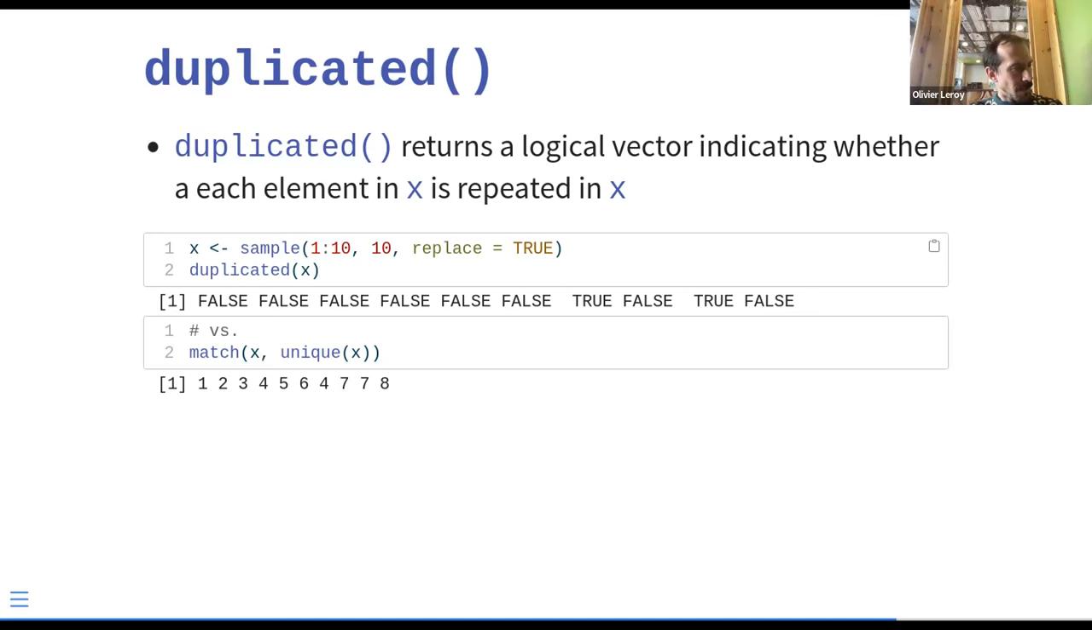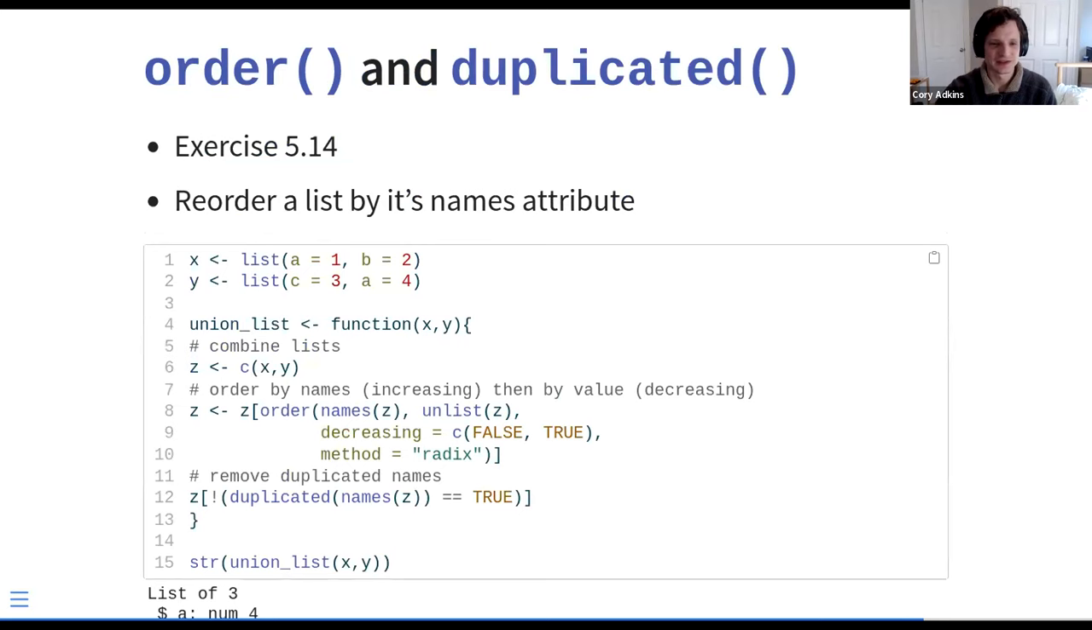So here's another approach to that same exercise, exercise 5.14, but just using order and duplicated. So no splitting. You can order a list by its names attribute. That was kind of the key takeaway here.